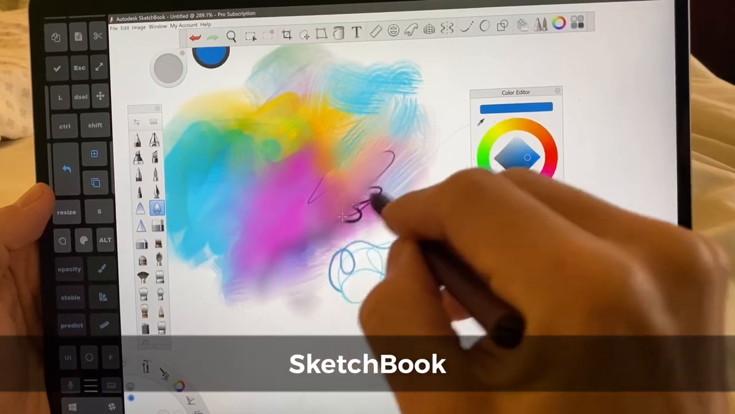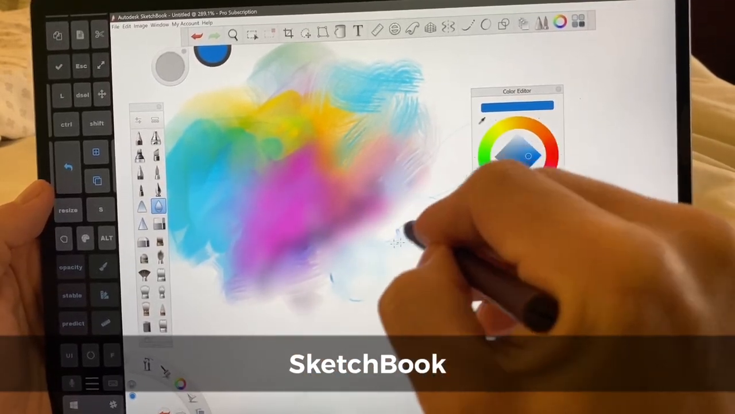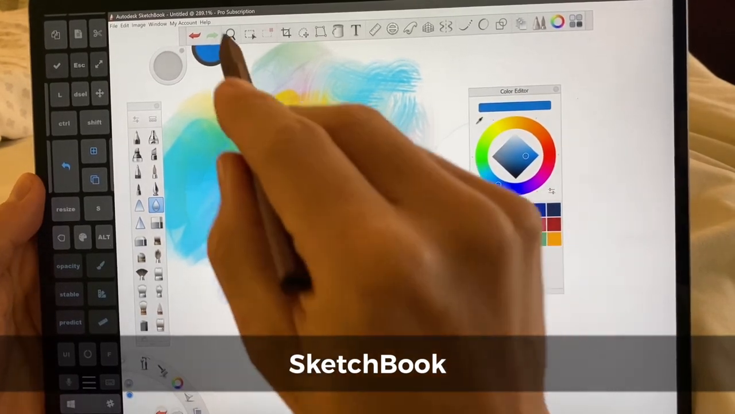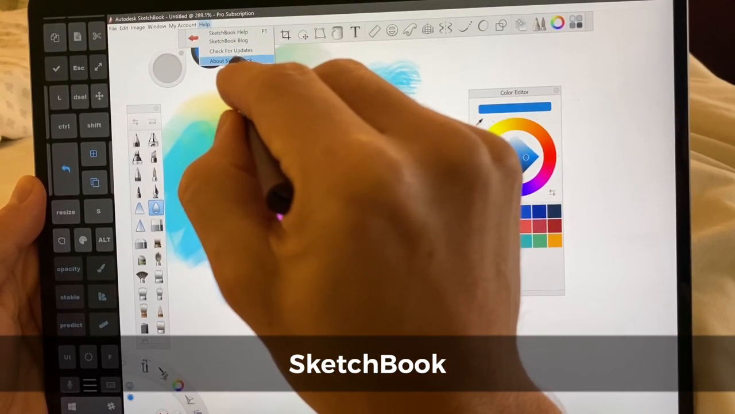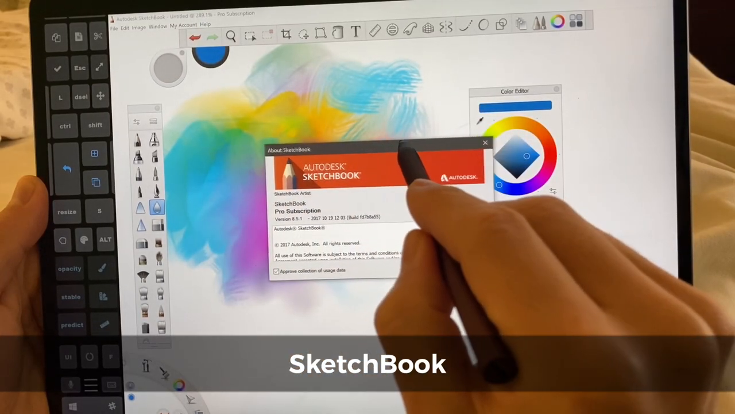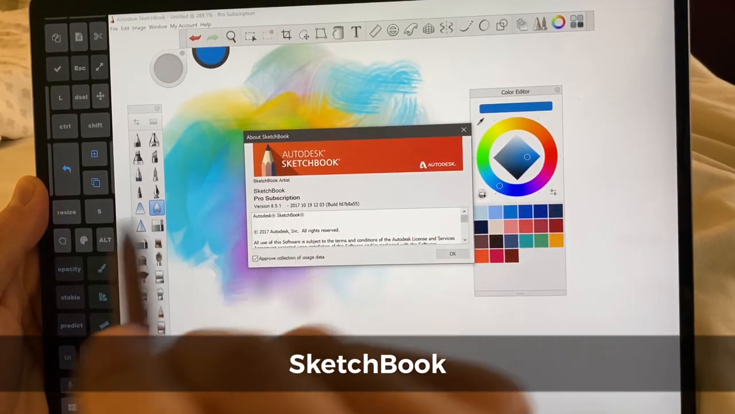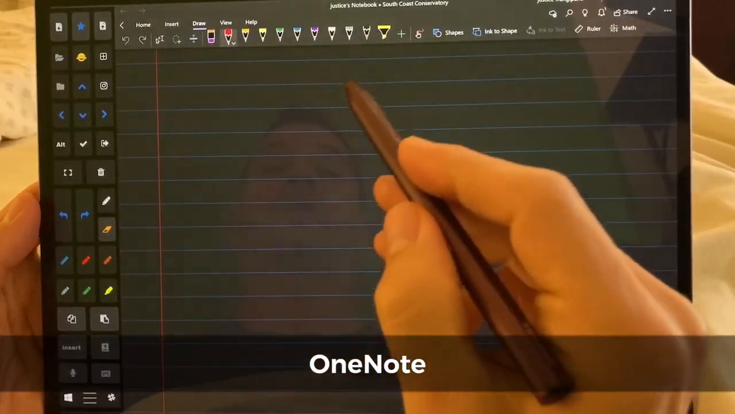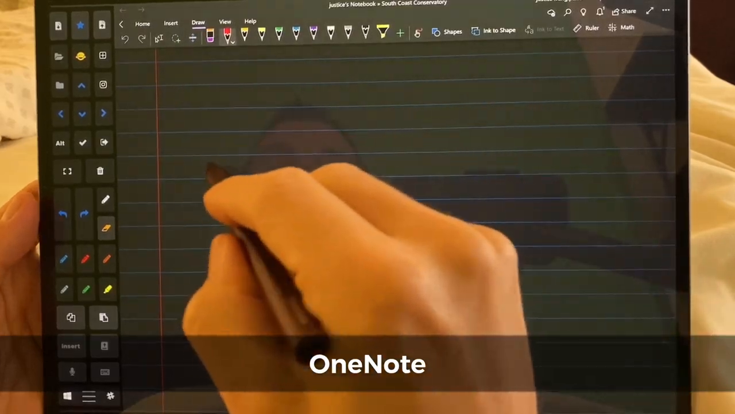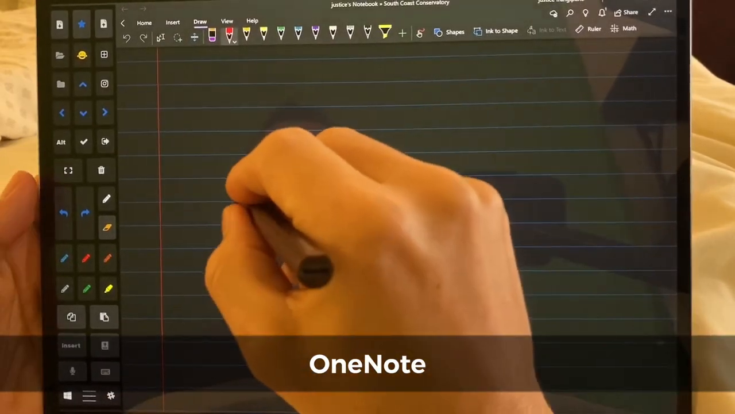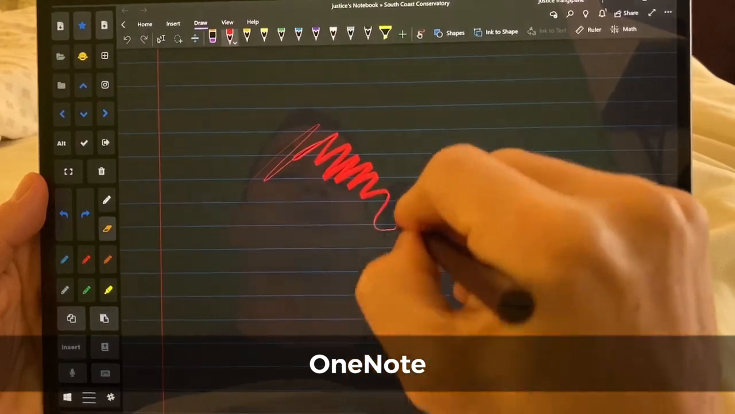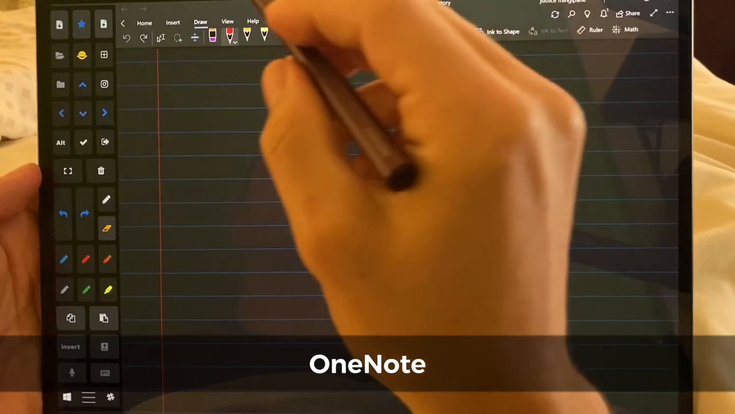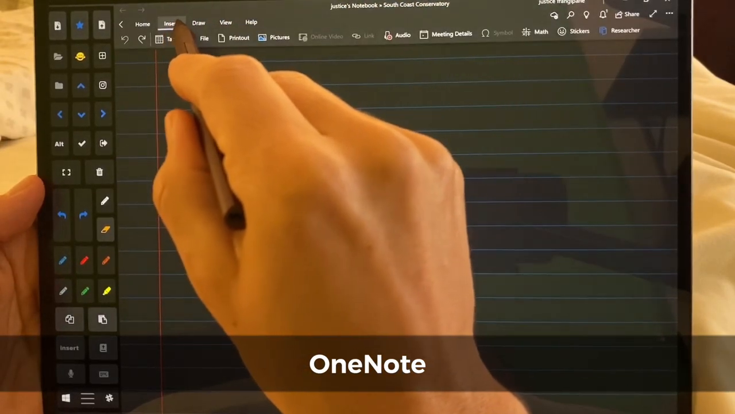And blur it. All right, so this is Sketchbook, and I will put the link to this version. This is version 8.5.1 from 2017, not the newest one. I'm adding OneNote in here because OneNote is actually excellent at a couple of different things, and the pencil tool is phenomenal.